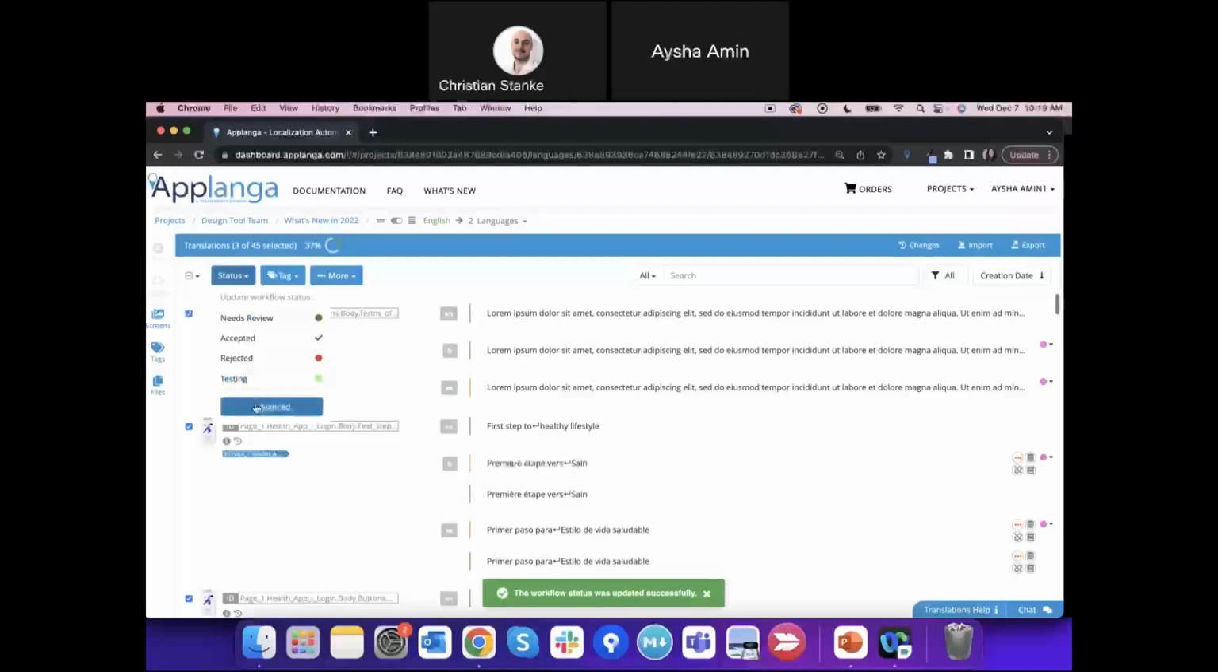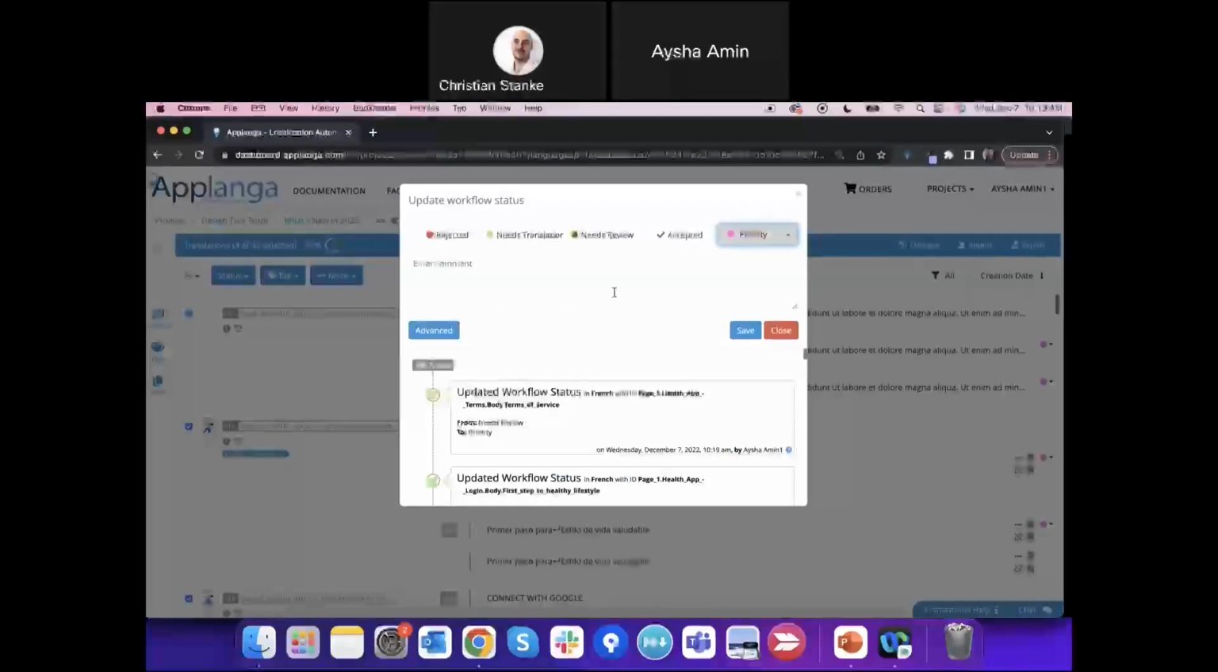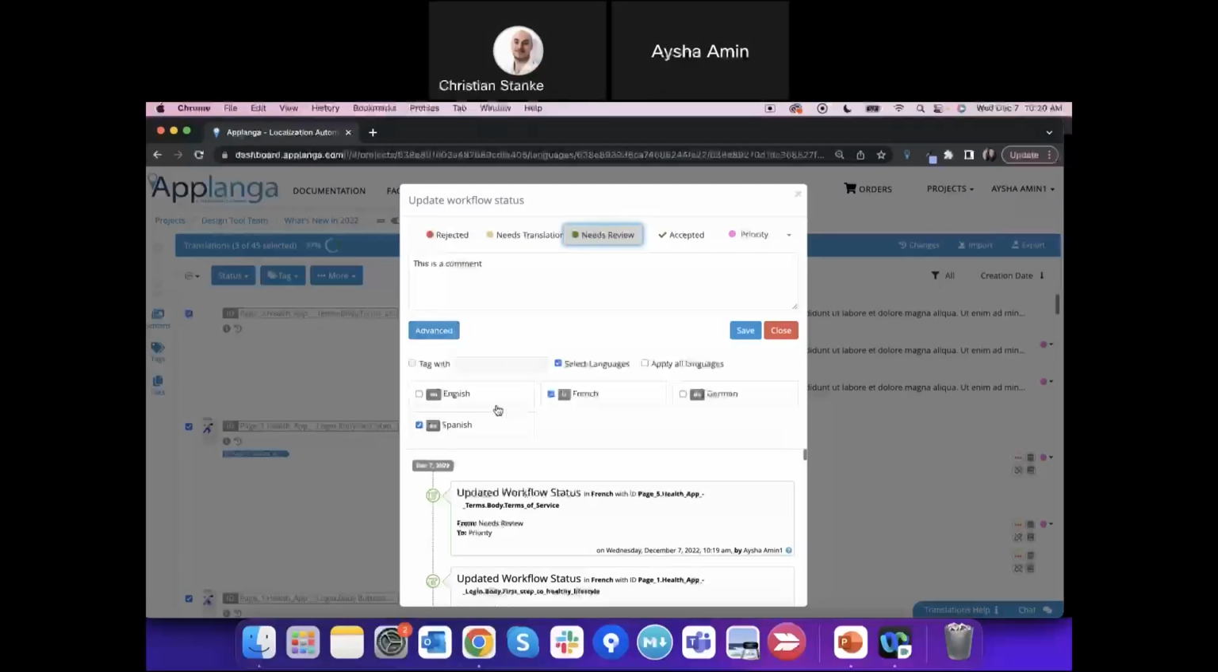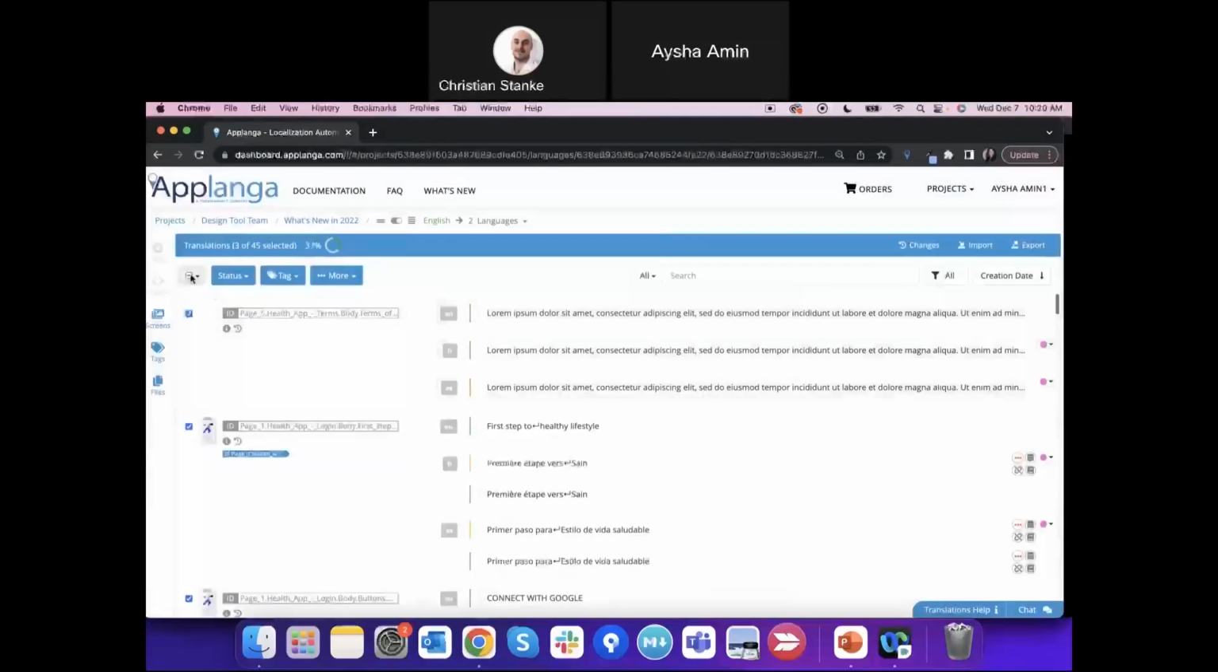You can still pull up the status pop-up. I'll click advanced here. And again, we have the status pop-up. Let's take it back to needs review. You can leave a comment here. And you can click advance to include all languages, or maybe you only want to apply it to Spanish. There's quite a few options that you have with this new workflow status to make it a little bit easier to update these statuses. This is really great for when you have lots of review rounds or you have a lot of strings to review. It's pretty easy to update them.